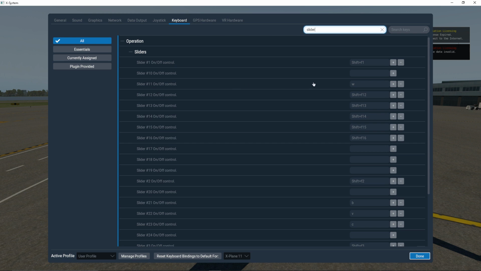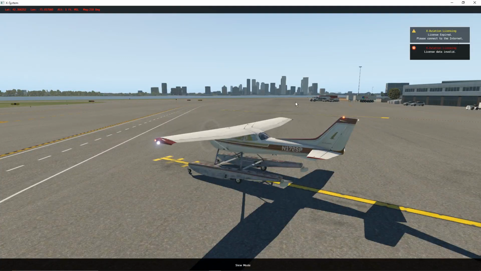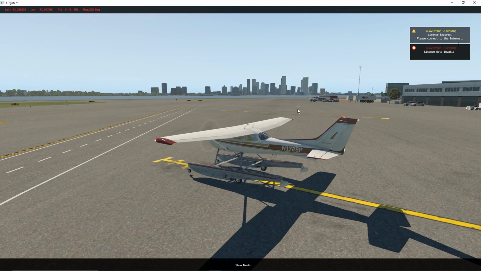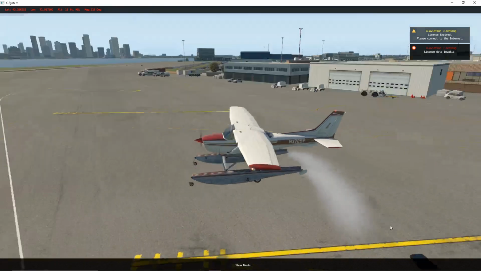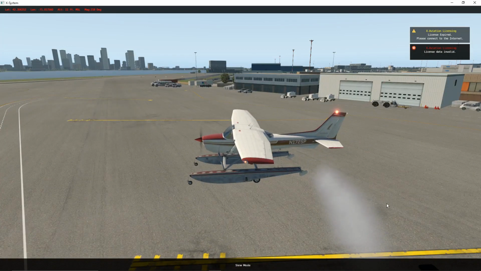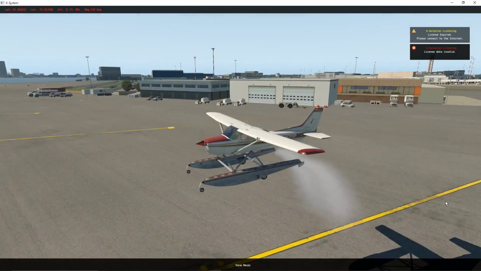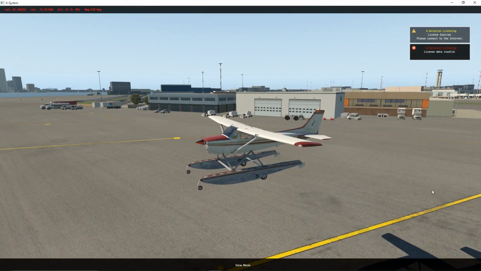So what I'm looking for is slider 11, and I've already got that assigned to the keystroke W, right? So if I come in here, I'm going to just get in the air real quick. Make sure I don't see anything. If I hit W, boom, there's my spray. If I take W off, spray goes off. W, W.